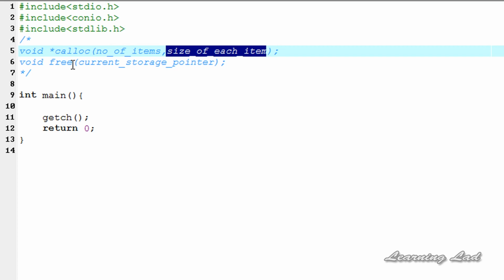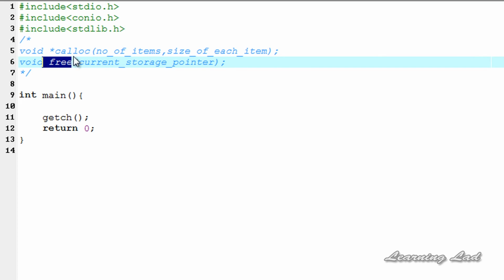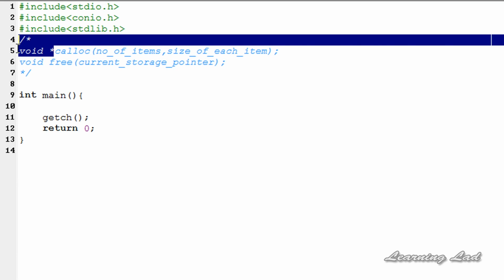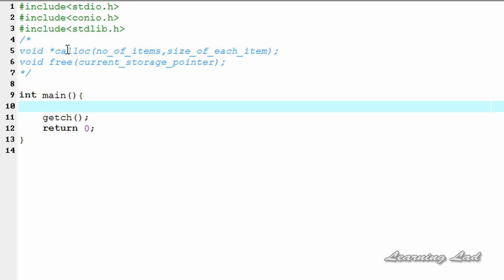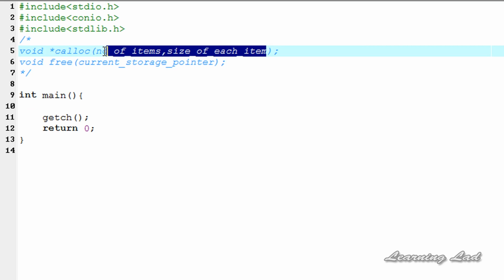The free function is used to deallocate the allocated memory. As a parameter, we need to pass the memory address returned by the calloc function. When the calloc function successfully allocates the memory in the heap, it initializes all that memory to a value of 0. So unlike the malloc function, where the memory wasn't initialized, with calloc the memory is initialized to a value of 0.